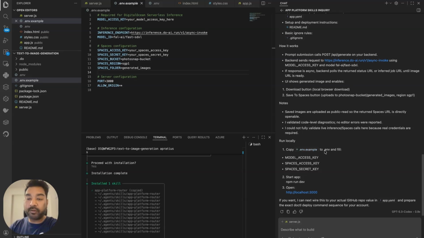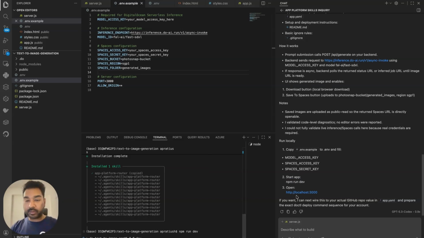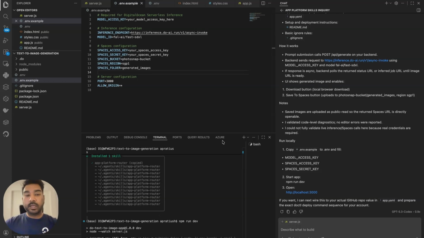In the interest of time, I've already created a .env file. It created the env.example file, I have copied it and created a .env file, and I've added the environment variables. Now let me run it and see if I can test it locally. I checked locally and it works like a charm.